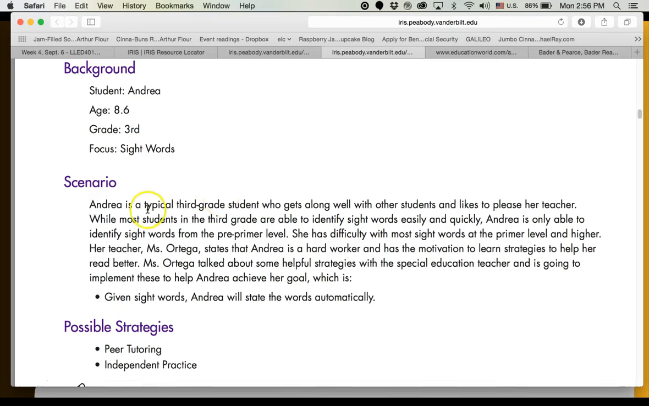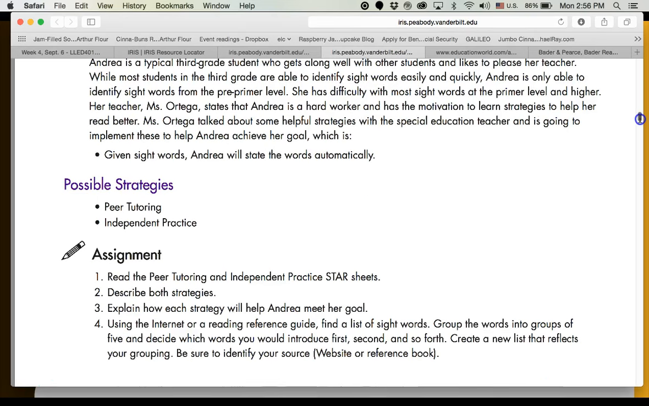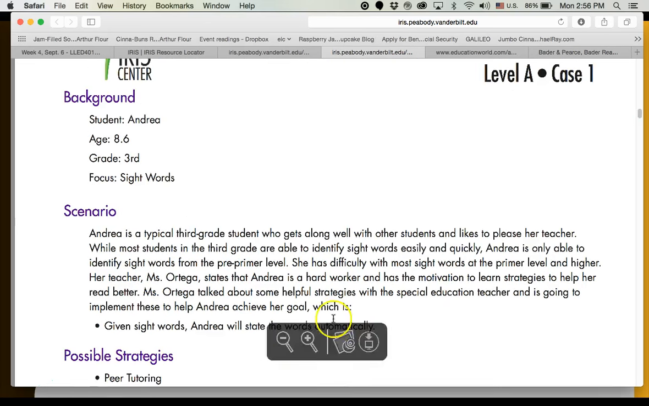And so instead of saying, she's going to say typical. And then there are different strategies that you could use. You don't have to do this assignment. That is not yours. It's mostly to give you this information.